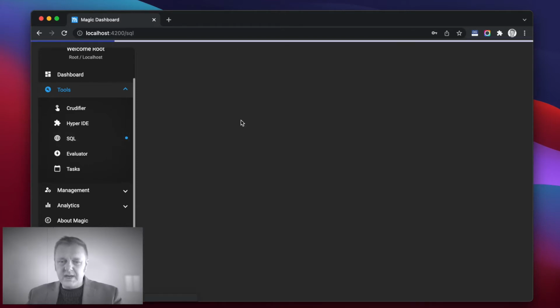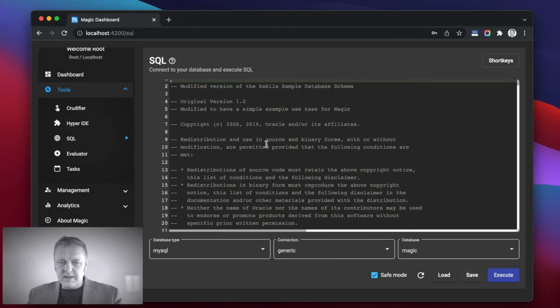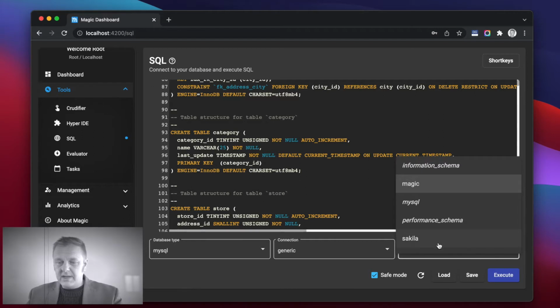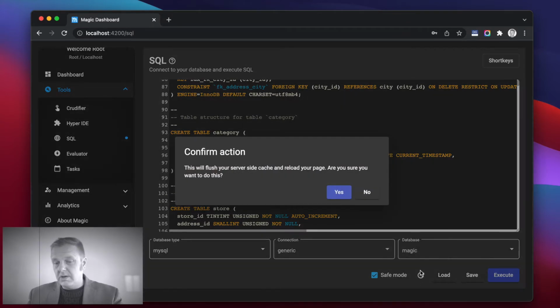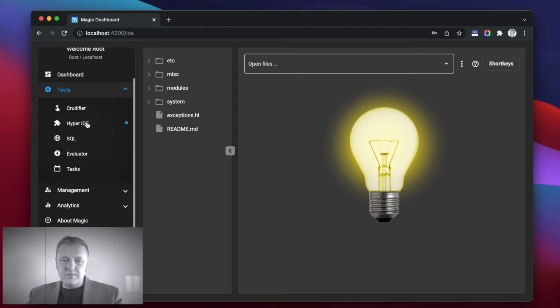If you don't have the Sakila database, you can actually load the Sakila database, create the database script here and execute it. However, I already have the Sakila database here, as you can see, so I don't need to do that. If you need to actually create the Sakila database, you need to refresh your server-side cache. So anyways, with the semantics out of the picture, let's get started.